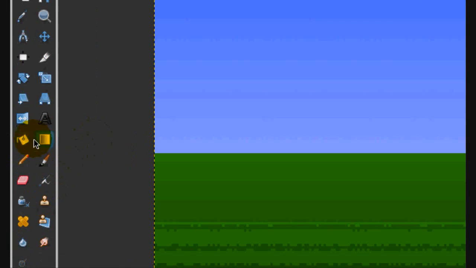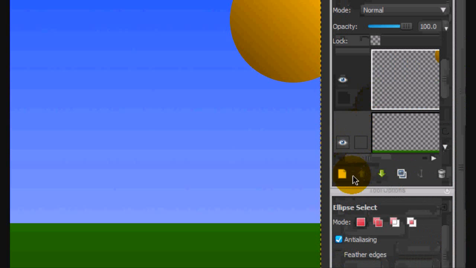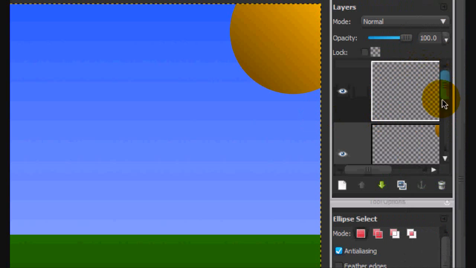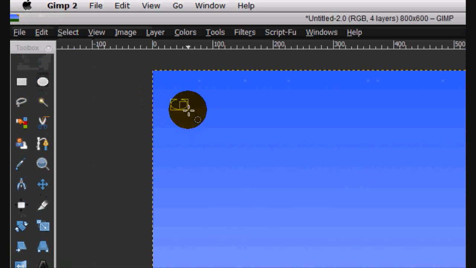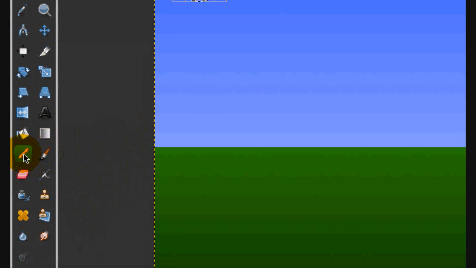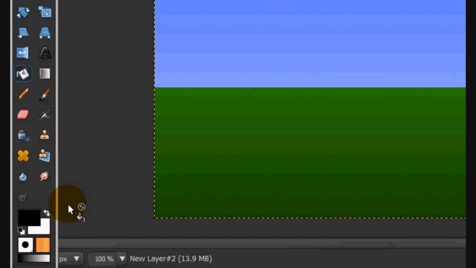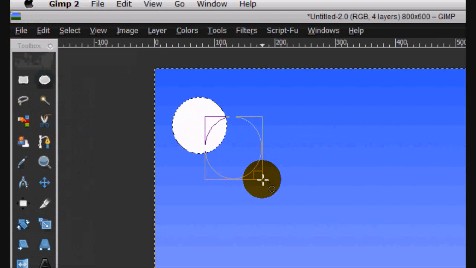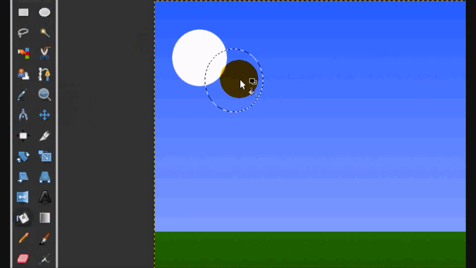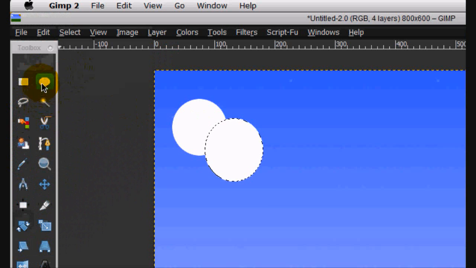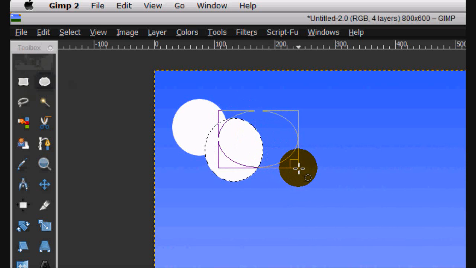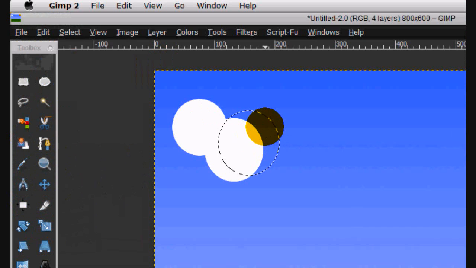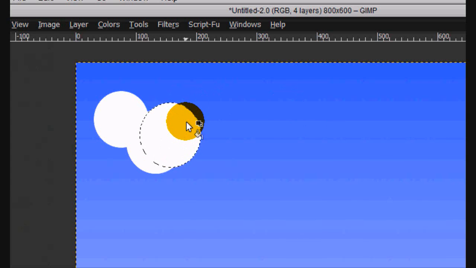And now let's add some clouds. This technique is sort of a rough technique. So basically you're just going to make a circle, fill it in with white, make another circle, fill it in with white, make another circle, fill it in with white, and I'll come back when I'm done.